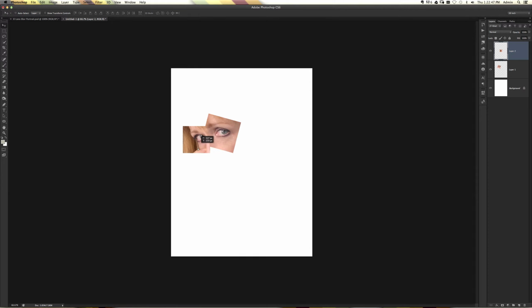And again, they don't have to be in the exact position. I might have to use Command T or Edit, Transform, Rotate, or Scale, and I might rotate this one a little bit differently, maybe scale it down a little bit. So I have these two elements. Remember, if you want to move them around together, you can hold Shift and click in the Layers panel, and you can move these around together if you wanted to.